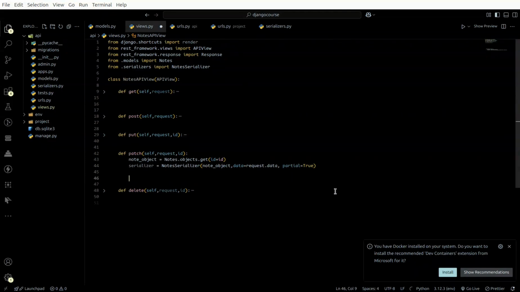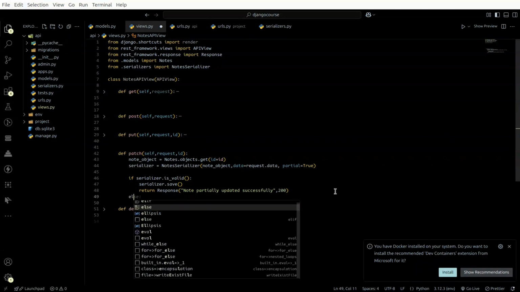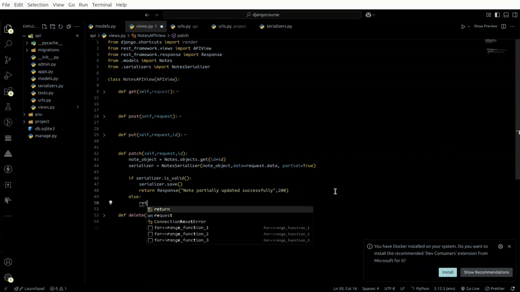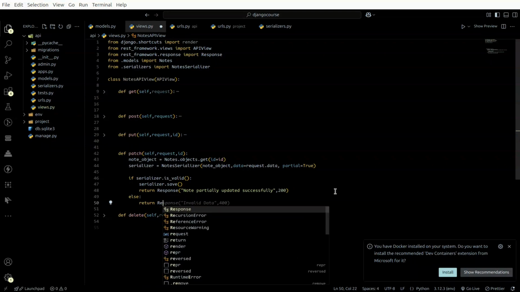And after this line, we have to check if serializer.is_valid. is_valid is a function on the serializer class. It checks if the data is according to our requirement or not, meaning the user has passed correct data from the client or not. If it is valid, we will save it with serializer.save, and we can return a response like this. And in the else condition, what I would like to do is return a bad request response.